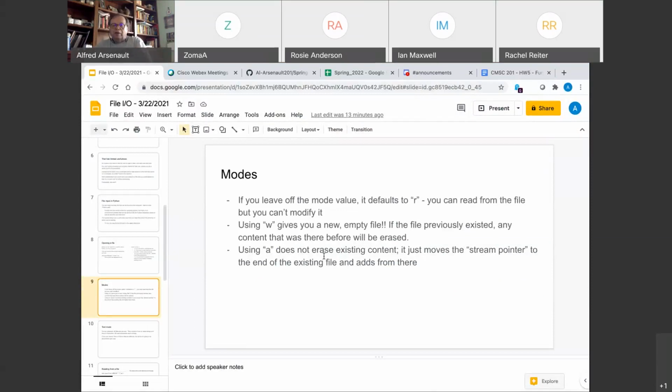Again, W, you get a new empty file. A does not erase any existing content. It just moves the pointer to the end of the existing file and adds from there. We haven't shown that yet, but it does.